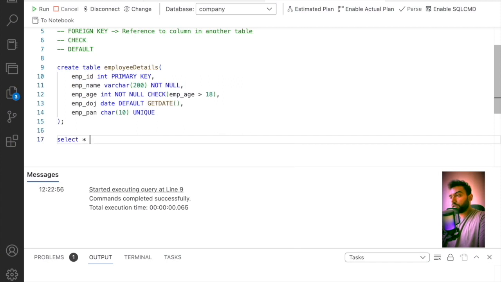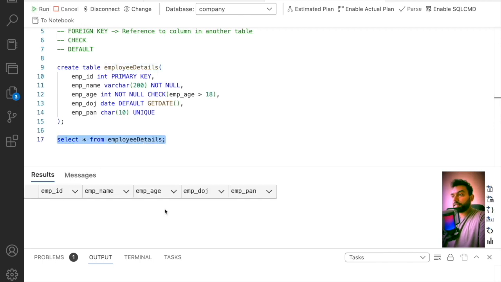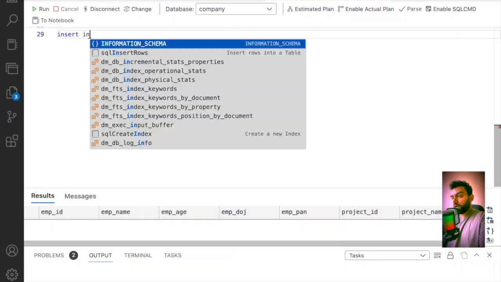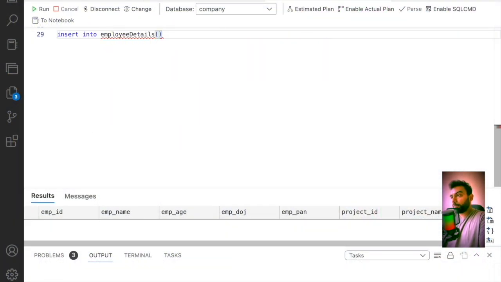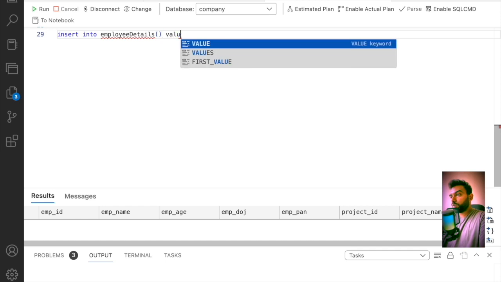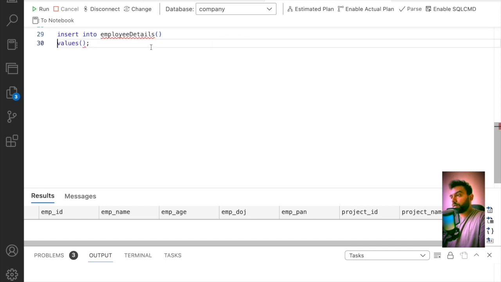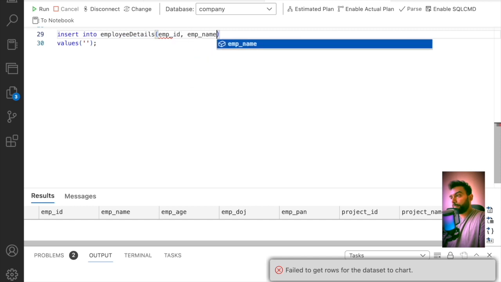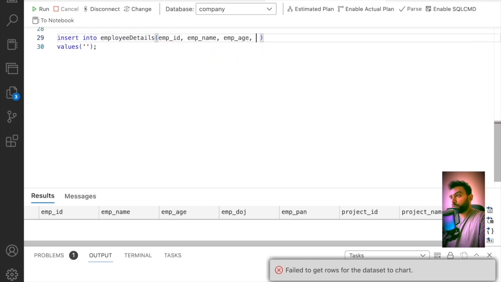Let us write select star from employee details to check the table data, and we can see that the table is successfully created with all columns. We will now insert some values into the database table employee details. So insert into employee details, let's write the column names: employee ID, employee name, employee age, employee date of joining, and employee PAN.